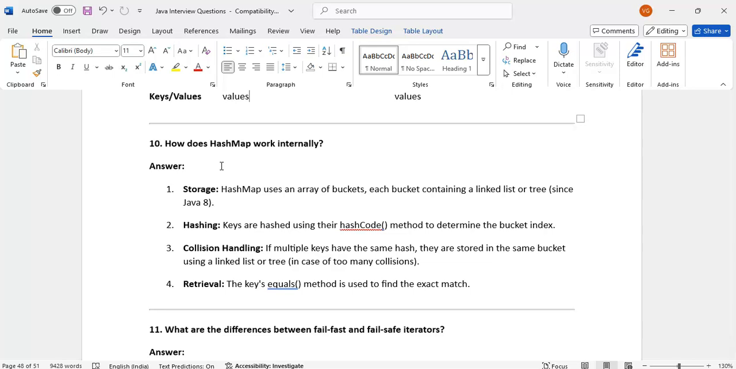Suppose I am adding one more entry, 3 comma some employee name. There is a chance of getting the same bucket index. In that case, it will follow a linked list, one after another. Already one element is there, so it adds the next. Up to 8 it will allow in the linked list. If we try to add a 9th, it will automatically change to a tree structure. They changed this from Java 8 onwards, I think.